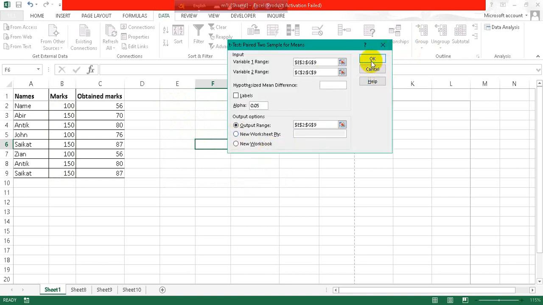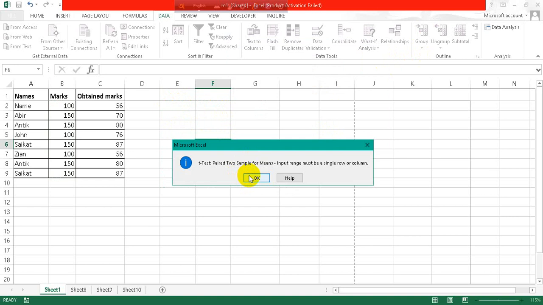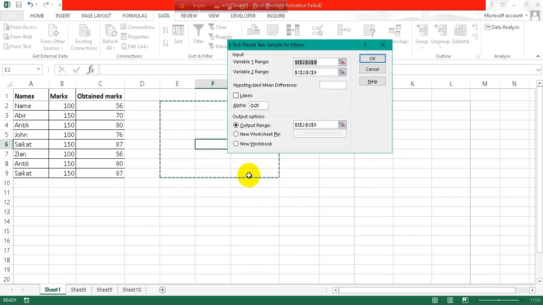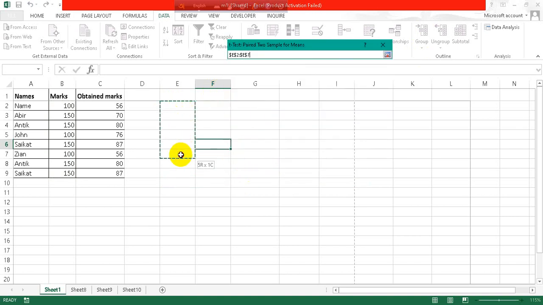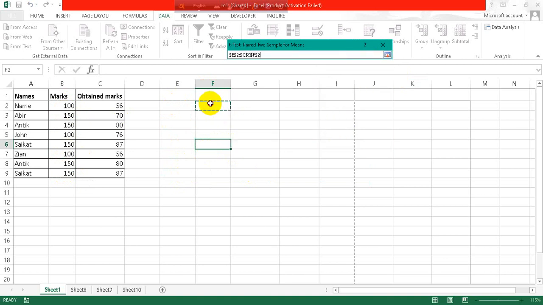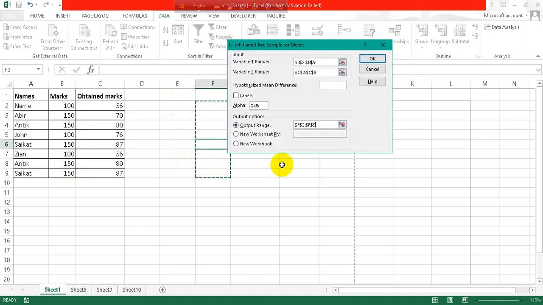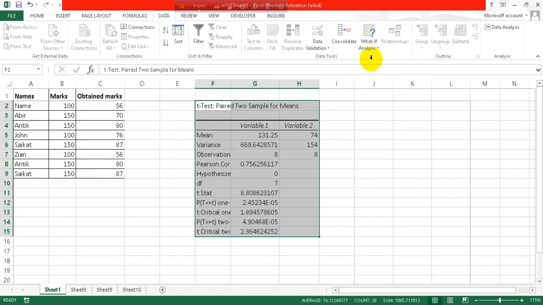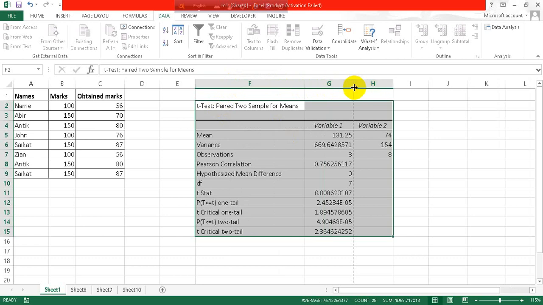Well, now click on OK. Well, we have to select a single row only. Sorry. Well, for the output range, we have to select one row. Click on OK. As you can see, the results are shown here.